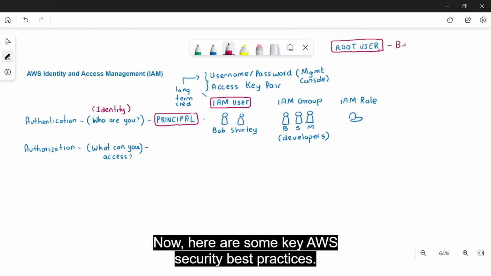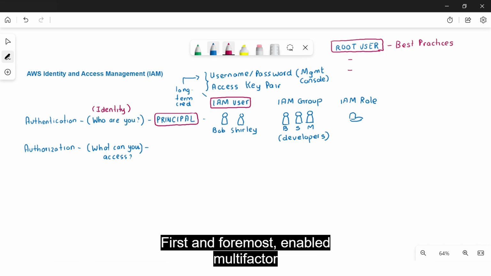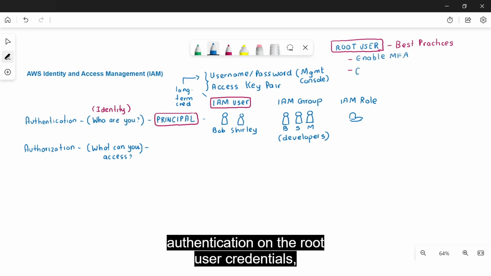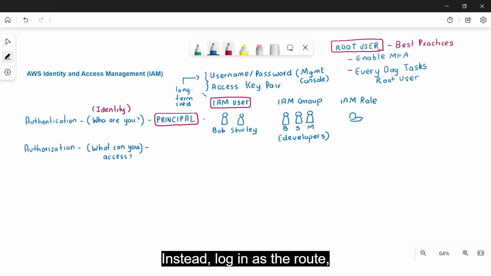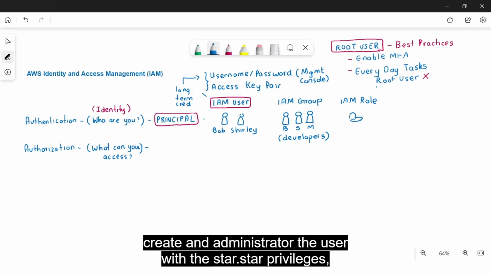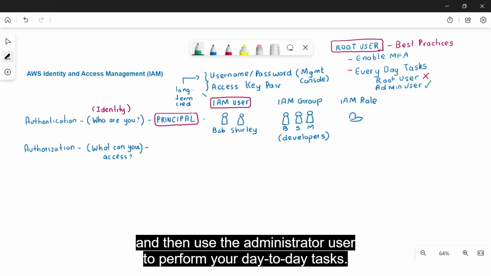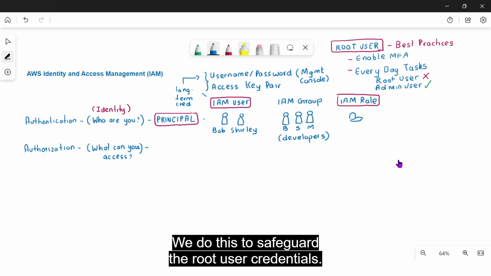Now, here are some key AWS security best practices. First and foremost, enable multi-factor authentication on the root user credentials. And do not use the root user credentials for your everyday tasks. Instead, logged in as the root, create an administrator user with the star-star privileges, and then use the administrator user to perform your day-to-day tasks. We do this to safeguard the root user credentials.